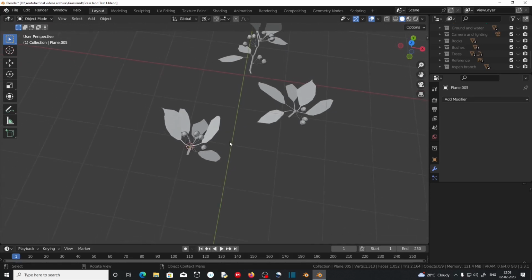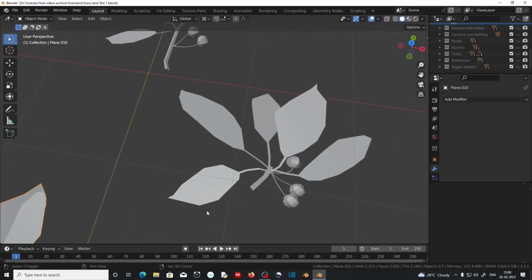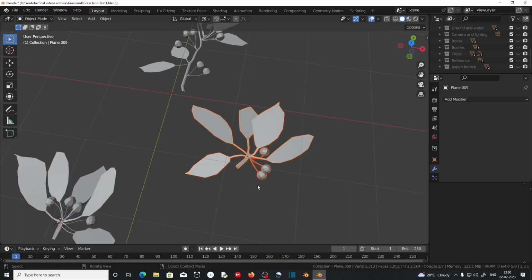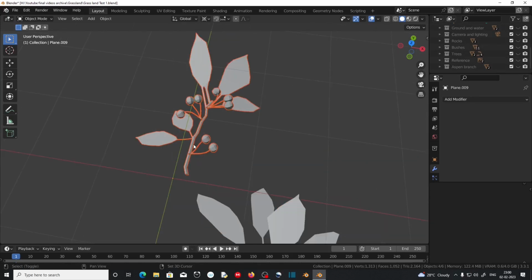Now we need to join these into single objects. So select these ones, then shift to select this one, then Control plus J in the keyboard. This will join that into a single object, as you can see. Now select this one, shift to select this one last, then Control plus J to join. Now select these ones, shift to select this one last, Control plus J to join.